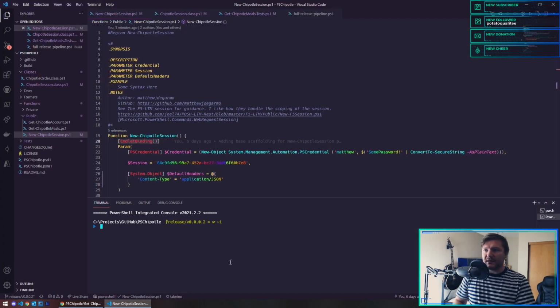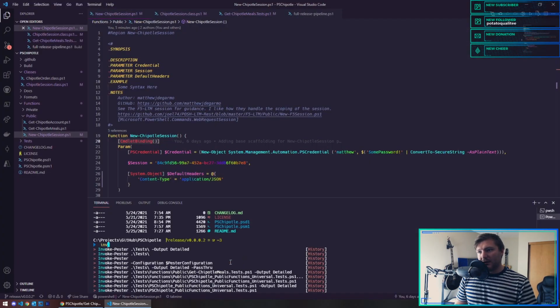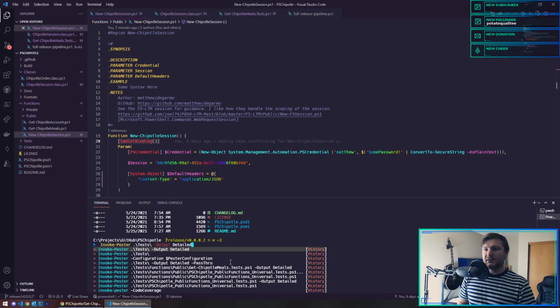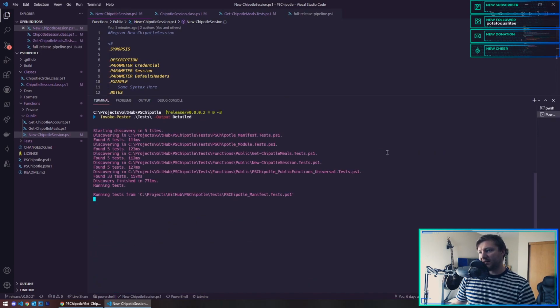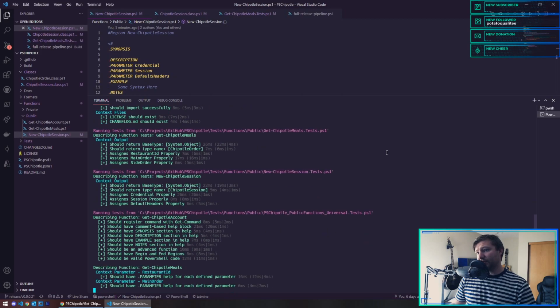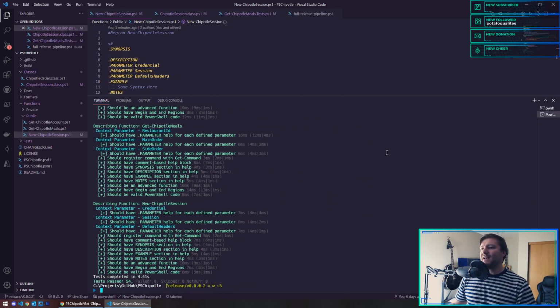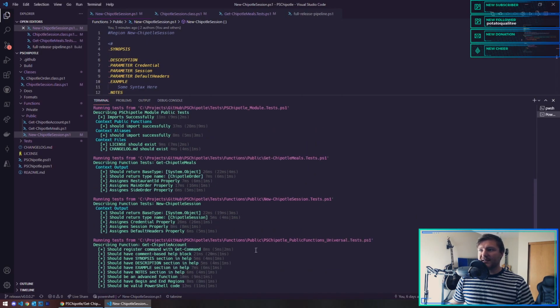And I can come in here, Pester, tests output detailed. So I should be able to run this and it'll run all my tests. Everything should pass. So even though I don't have any functionality, I've got 54 tests that are already in place. If I accidentally step out of bounds, I've already got tests written. So that's cool.